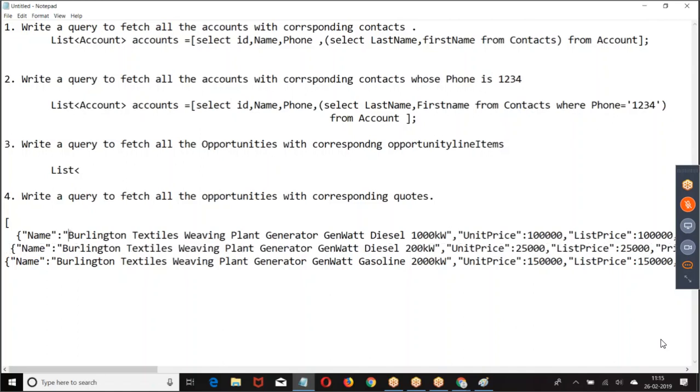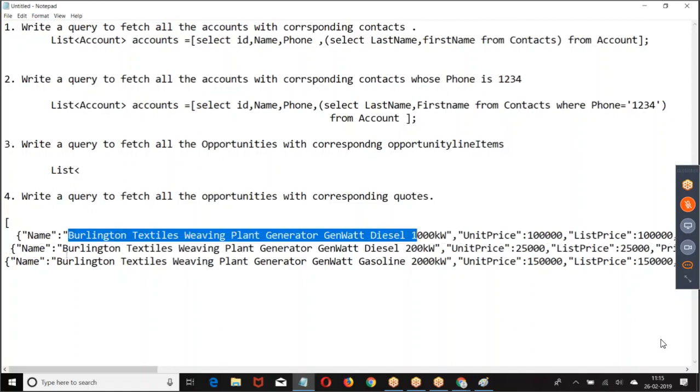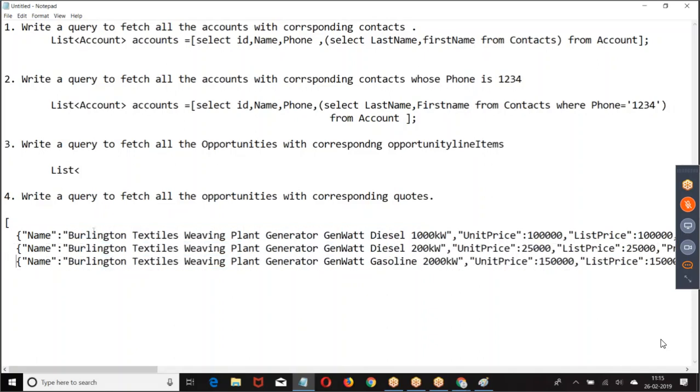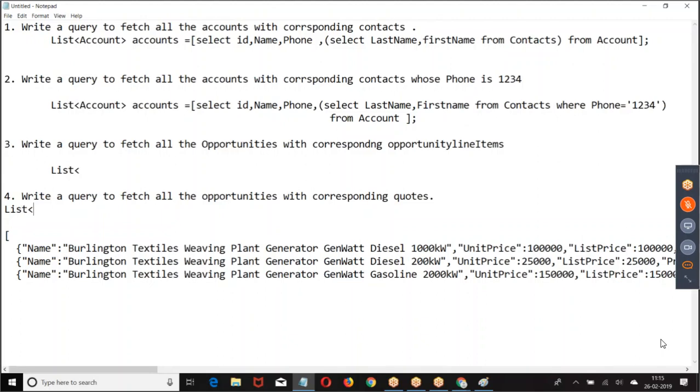Now look at this. Product 1, product 2, product 3. All these are children of the opportunity. Opportunity with opportunity line item. Now tell me, how do you write a query? A list of opportunities.